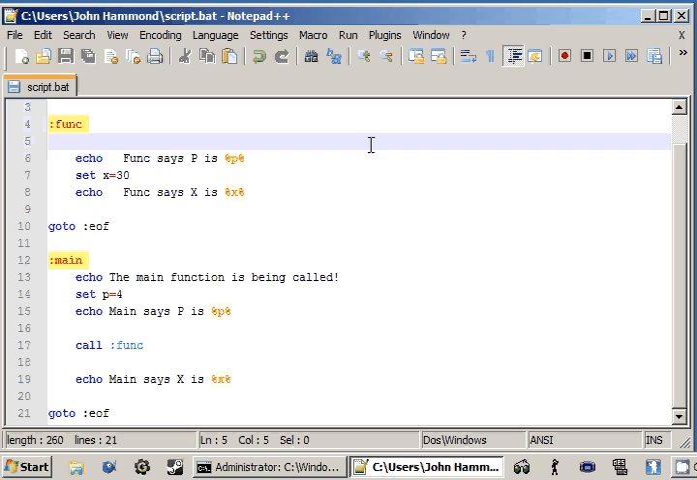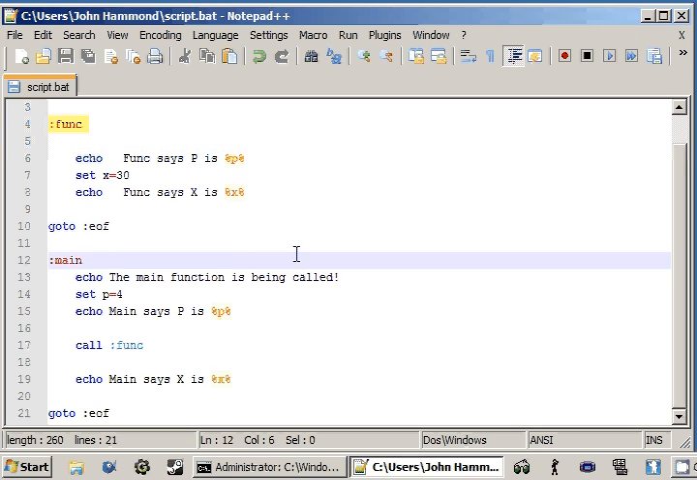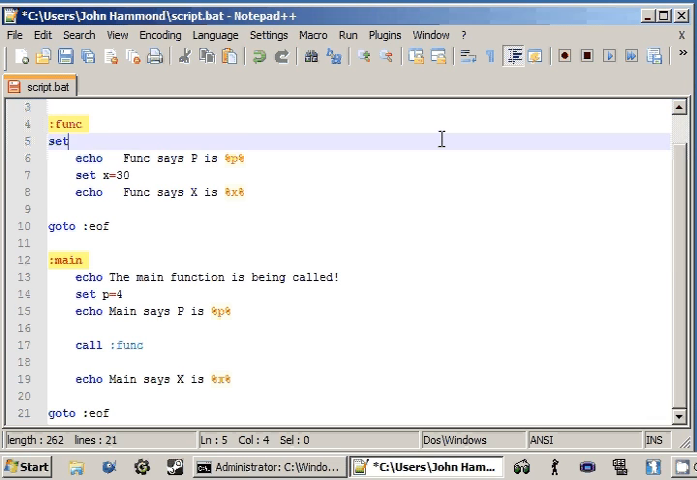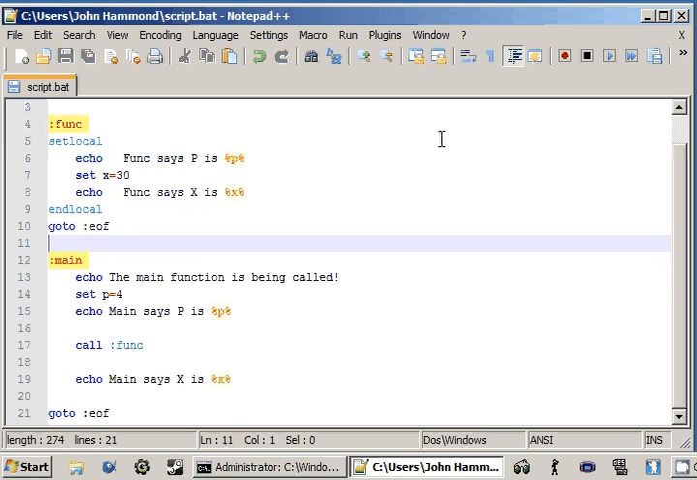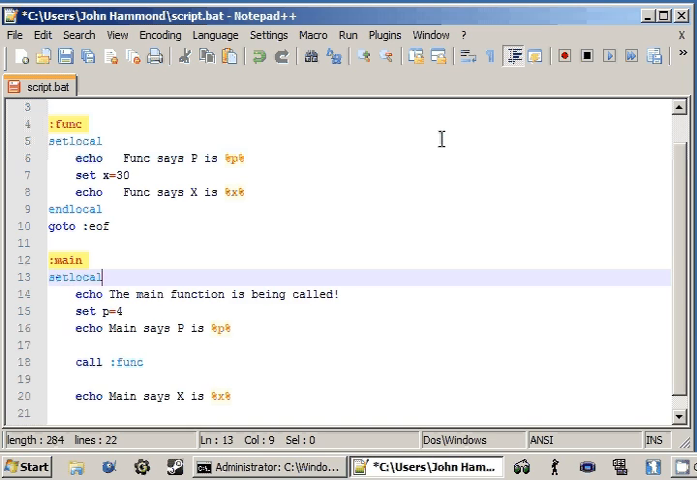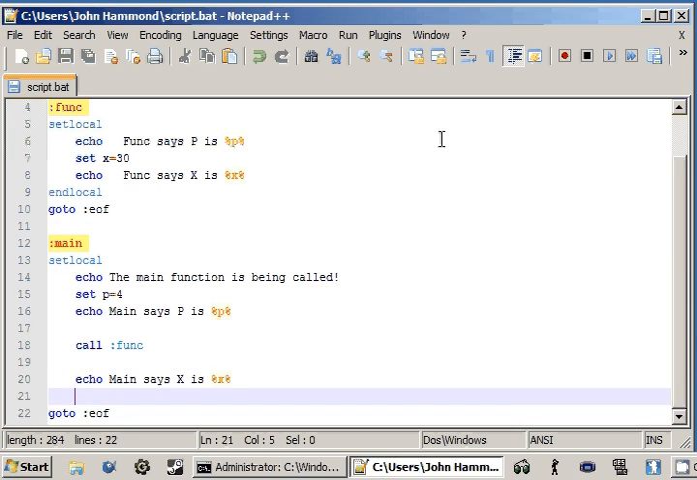So we need to fix this, because we don't want x to be visible inside main. So what we'll do is use some commands called setlocal and endlocal, and these two will be at the beginning and end of each function. So for func, we'll put setlocal at the top, and then before we go to the end of the function or end of the file, we can endlocal. We'll do the same thing for main, and then endlocal right here.